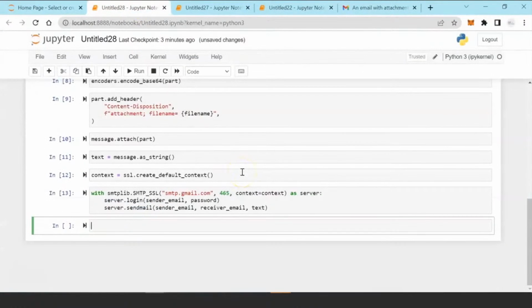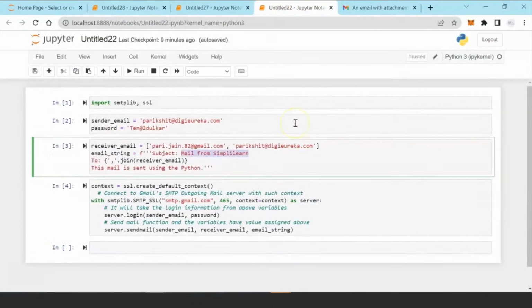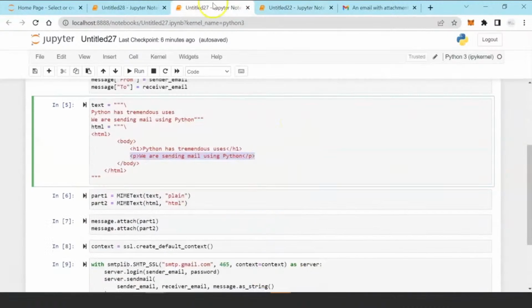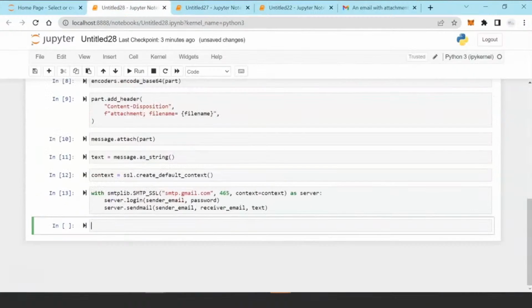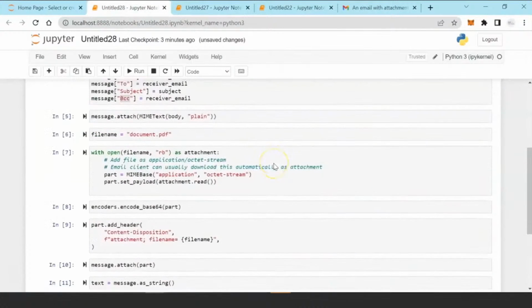So we have seen three variations of how you can send email from Python. One, the same plain simple vanilla email with simple text. Second, sending email with an HTML body where you can use the HTML tags. Third, sending email with an attachment.